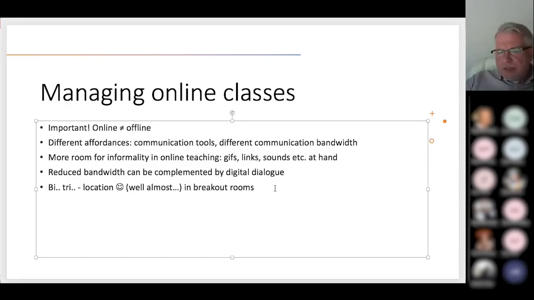We can read the body language while we are conducting classes in the classroom. We cannot do this, or only to a very, very limited extent, while teaching online. But at the same time, and that's my private opinion, there's more room for informality in the online teaching context. Even if we look at the platforms we use for online teaching and the technical communication tools that we have, they almost encourage us to engage in informal communication. In Teams, for example, we have GIFs at our disposal. We can use links in the chat, if we can, because it's not always possible, as we could hear. We can use sounds and so on and so forth.